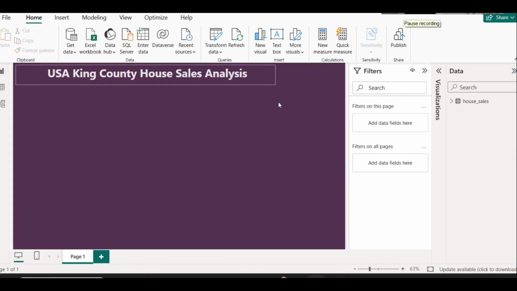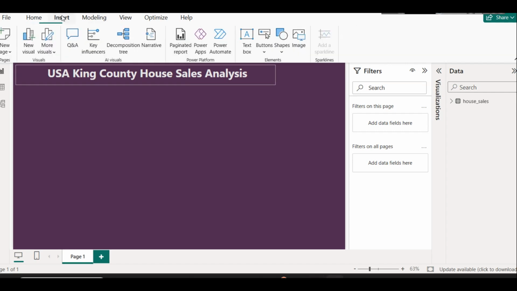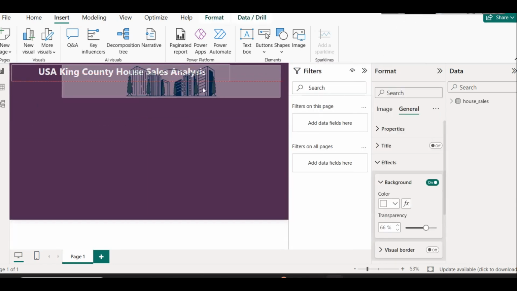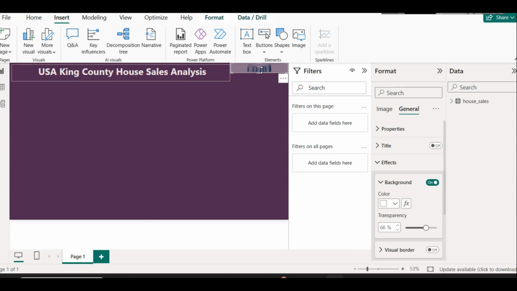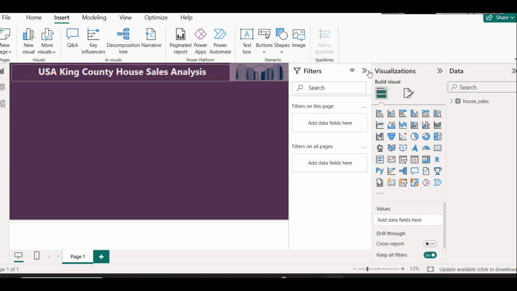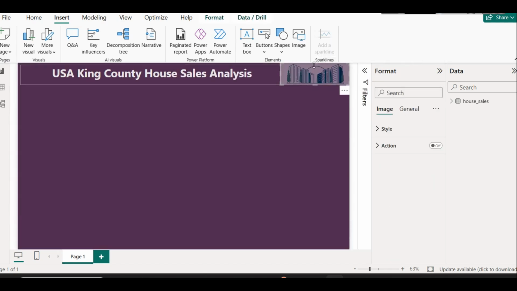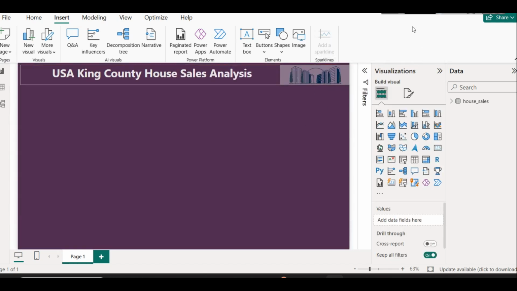Just for, because we are doing some real estate related work, if you want to add some relevant image, you can add that as well. Just for reference, I am adding this image here. I will change that later. This is optional. So this image was created using Canva.